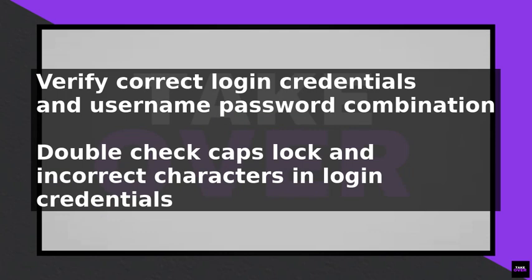Another common issue is browser caching, which can cause problems with cPanel. Try clearing your browser cache and cookies. Then attempt to log in to cPanel again. You can also try using a different browser to see if the issue is browser-specific.